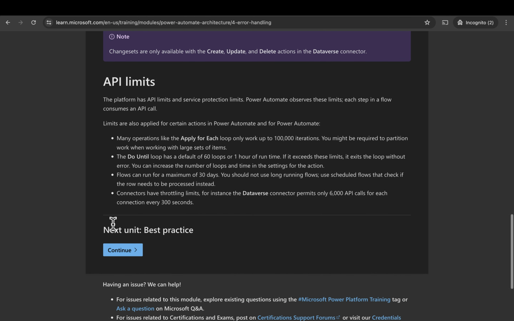API limits. The platform has API limits and service protection limits. Power Automate observes these limits. Each step in a flow consumes an API call. Limits are also applied for certain actions in Power Automate. Many operations, like the apply to each loop, only work up to 100,000 iterations. You might be required to partition work when working with large sets of items.